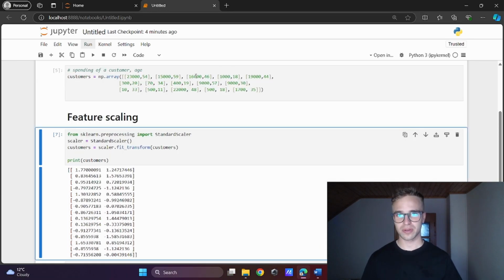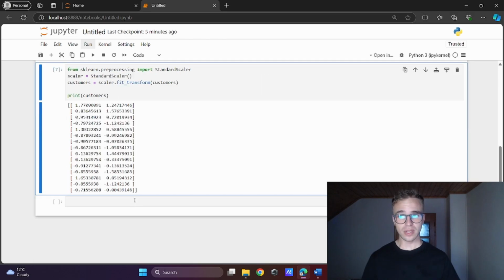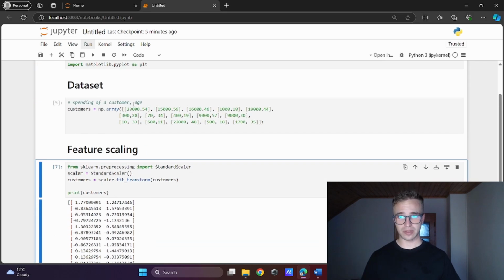For example, this fourth value is pretty low compared to this one, so it is negative. You see the range changed, but the relation between the data hasn't changed at all. Now all the parameters, in this case 2 of them, of our customers dataset will have the same impact on the training of the model.